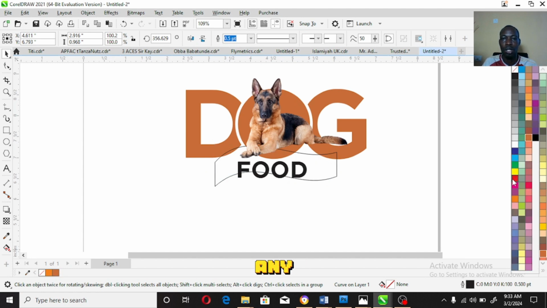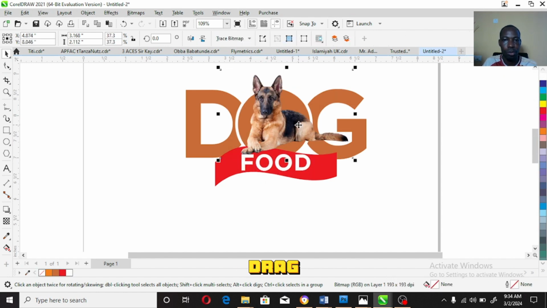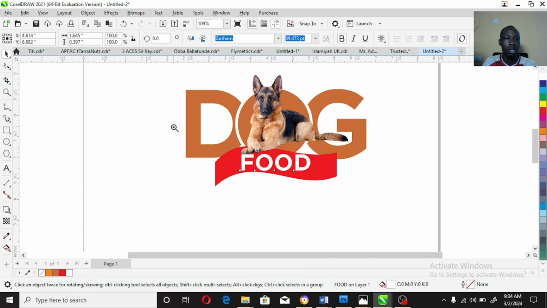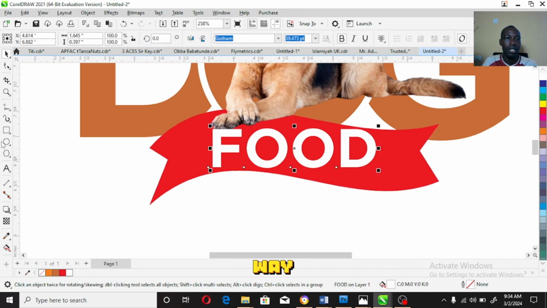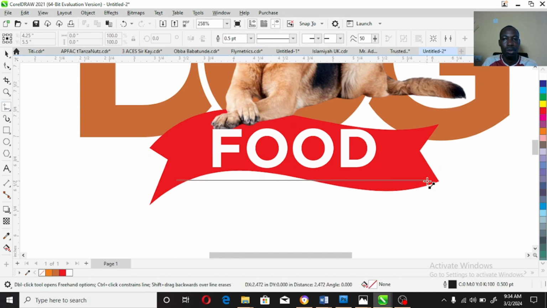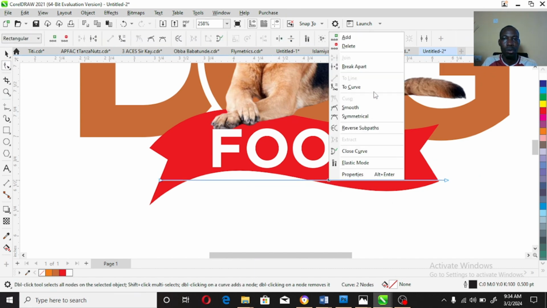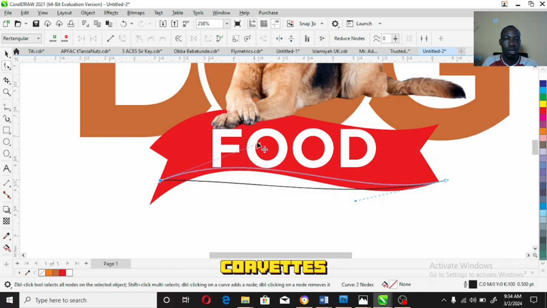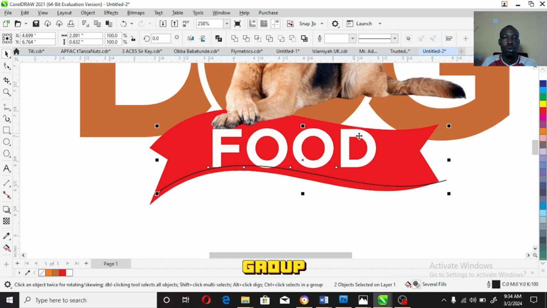Then you can decide to use any other color. Then bring this up. Shift page up. Then give it a white color. You can drag this up a little. Then you can decide to cut here. Bring it this way. Double click. Bring it this way. Then draw a line. Curve it accordingly. Okay. Then group these two objects together.